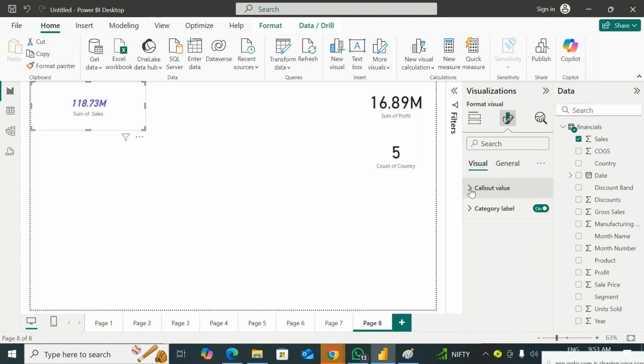The next one is category label. A category label is nothing but whatever you observe here, sum of sales. If you want to format this one, or if you don't want that, disable it. If you want to enable it, then after that you can specify the font size here.